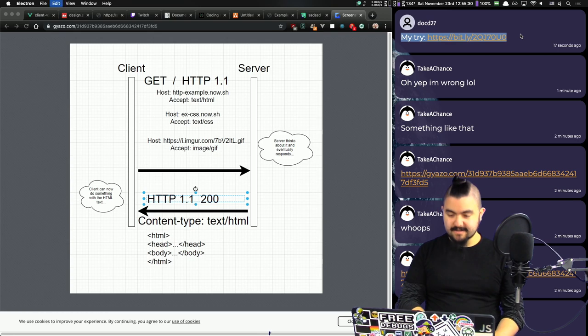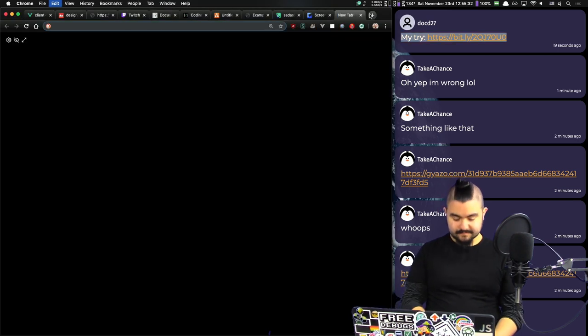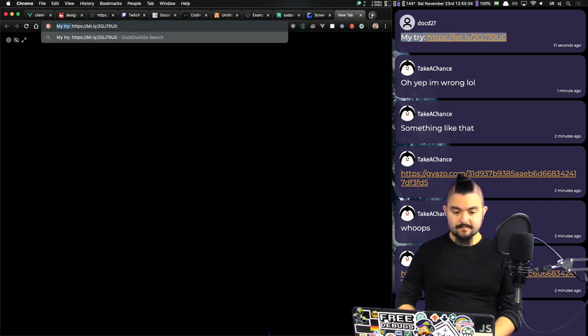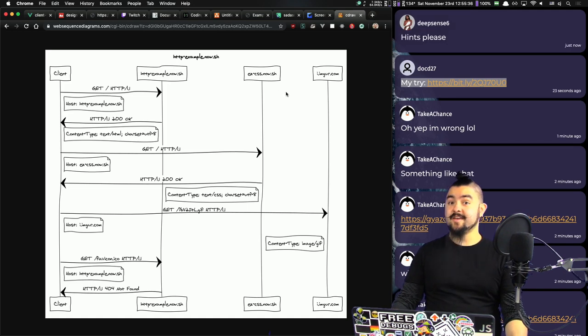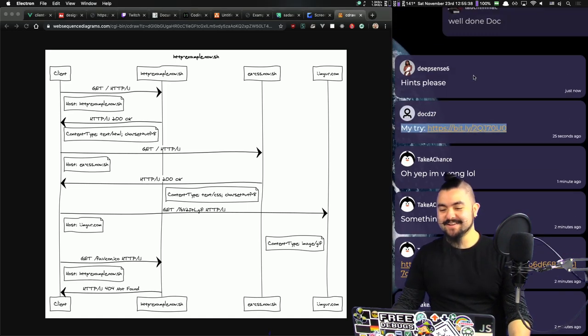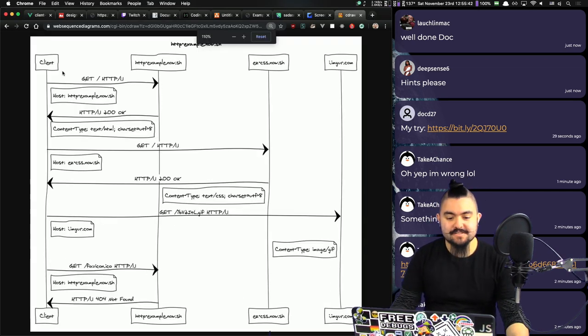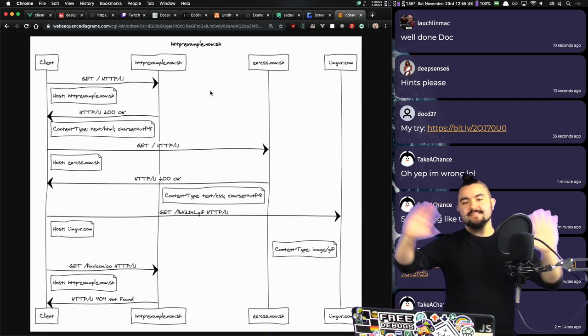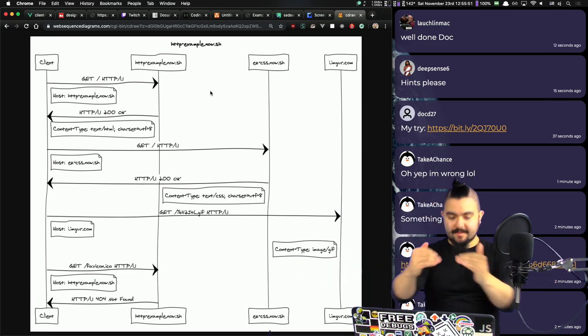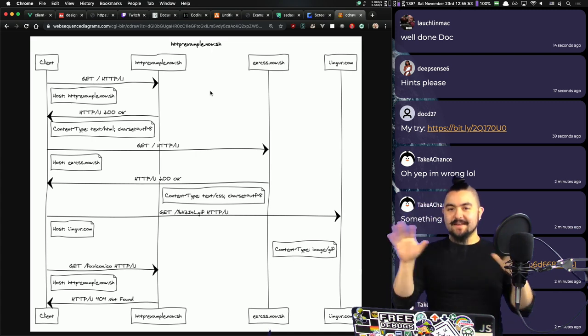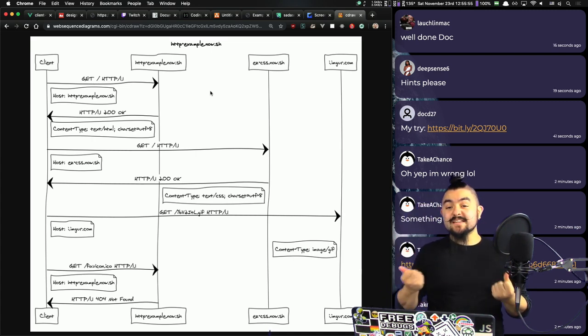All right, so let's see what doc did. Hey, it's looking more like it. Okay, so let's look at doc. So first, we make a GET request to http-example.now.sh. Great. So this is a wonderful solution, doc. We're going to have to make our way down and make sure everything looks good. But basically, this is what's happening.